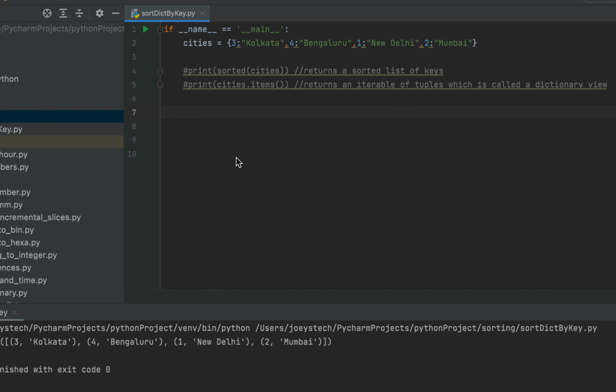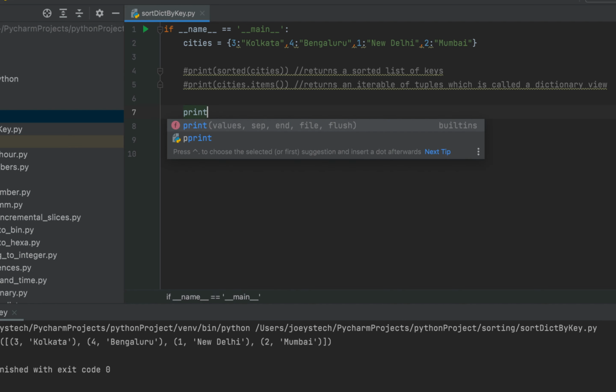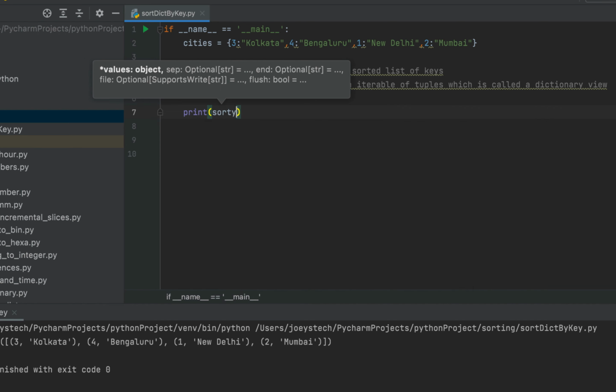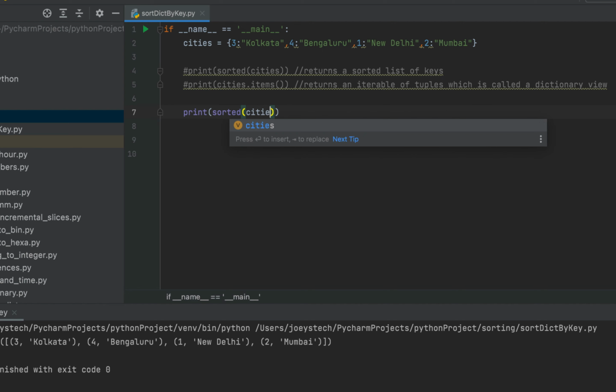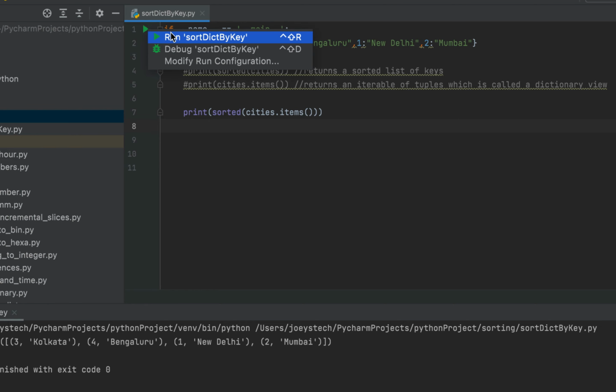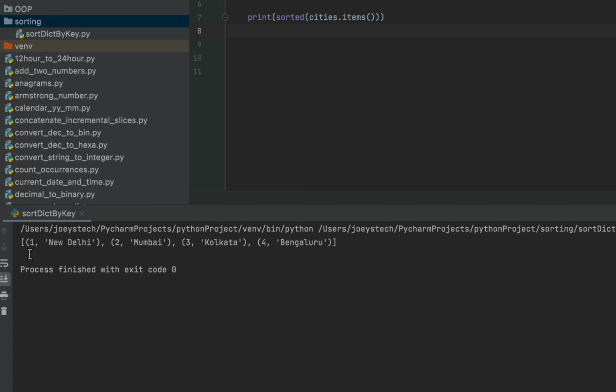Now we'll pass this dictionary view to the inbuilt sorted function, which is going to do the job for us. So we'll write print again, and within its brackets we'll write sorted, and within its brackets we'll pass cities dot items. Okay, let's run the program again and check the output. Alright, there you go. Our dictionary cities is sorted by key. But the point to note here is that the sorted function has returned a sorted list of tuples.